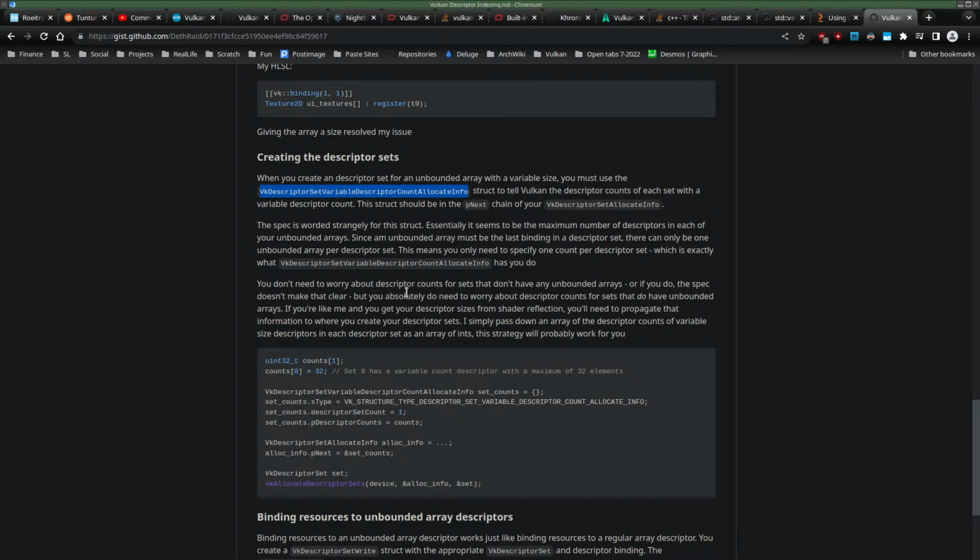You don't need to worry about descriptor counts for sets that don't have any unbounded arrays. Or if you do, the spec doesn't make that clear, but you absolutely do need to worry about descriptor counts for sets that do have unbounded arrays. If you're like me and you get your descriptor sizes from shader reflection, you'll need to propagate that information to where you create your descriptor sets. I simply pass down an array of the descriptor counts of variable size descriptors in each descriptor set. There's an array of ints, so it'll probably work for you.